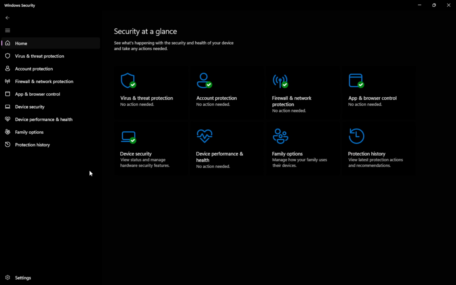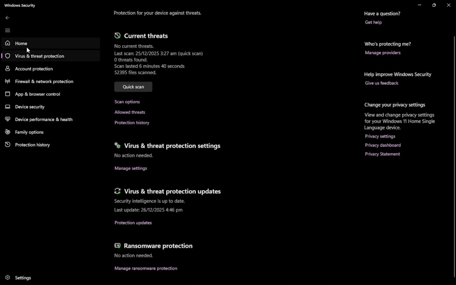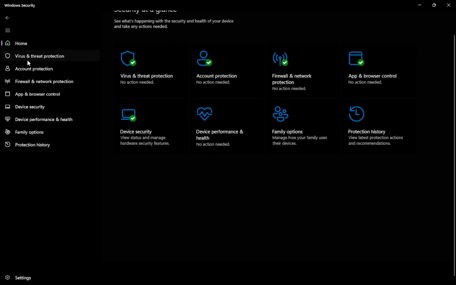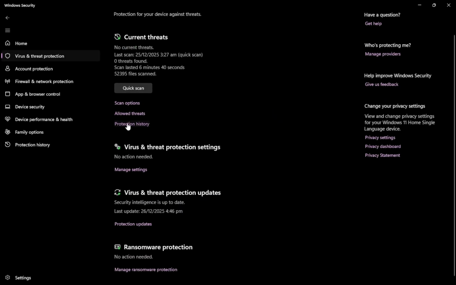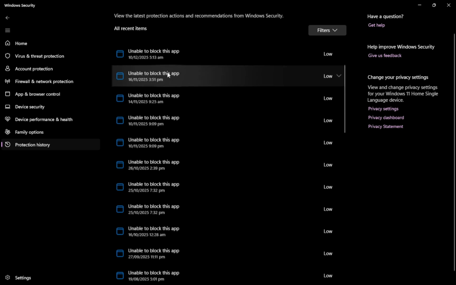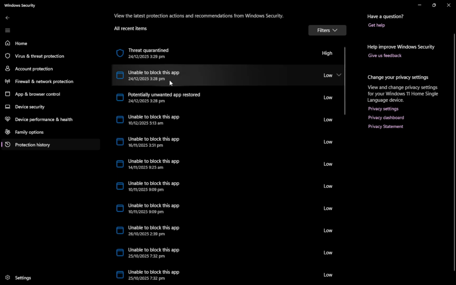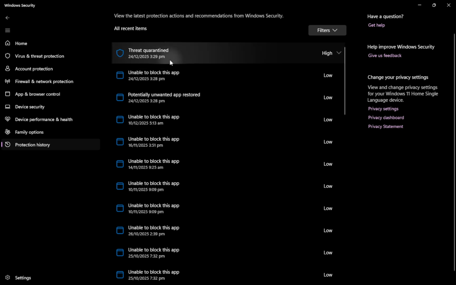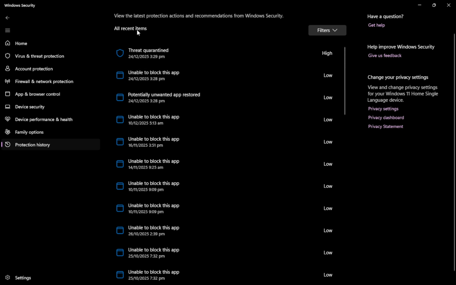First, try the quick method inside Windows Security. Open the Start menu and search for Windows Security. Once it opens, go to Virus and Threat Protection, then select Protection History. At the top of the list, look for an option such as Clear History, Remove, or Clear All. If you see it, click it and confirm. This removes the visible history cards you're seeing in the app.